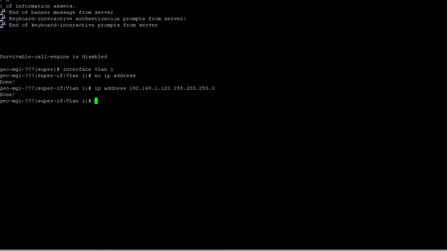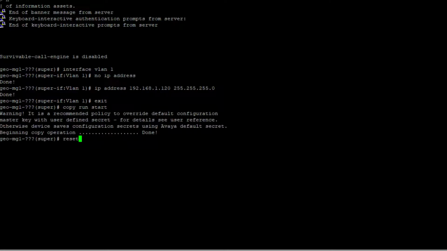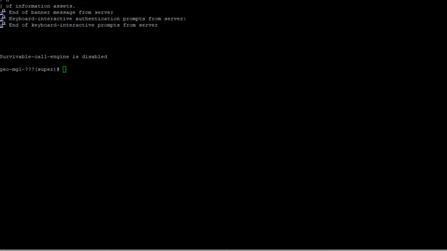I'm going to exit the interface VLAN 1, then I'm going to save my changes by typing copy run start. Changes have been saved. Now I'm going to reset my media gateway. The media gateway has finished rebooting and now I'm logged in via my LAN network using my new IP address.